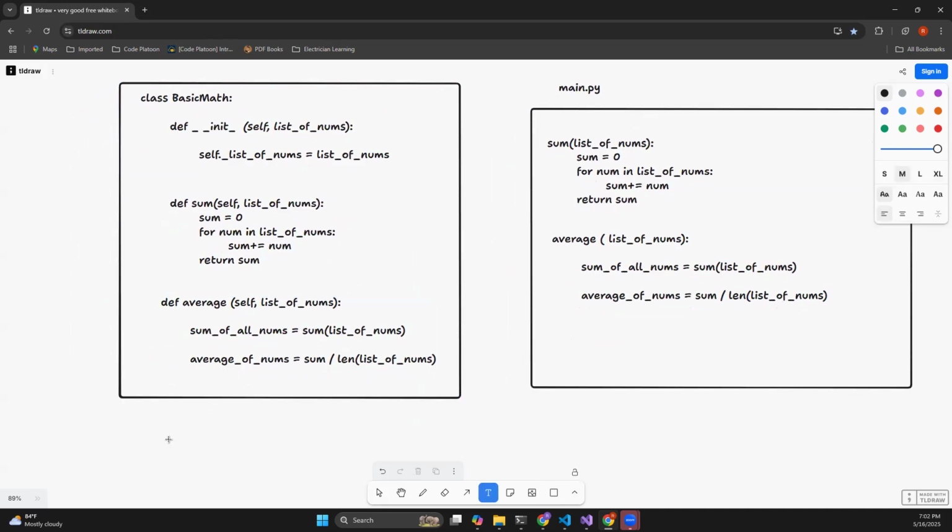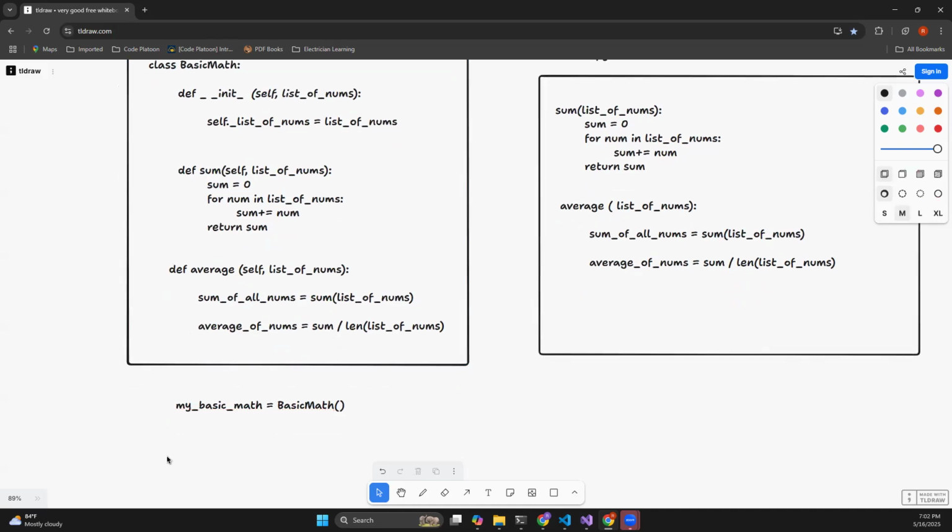And now we are able to do something like my basic math is equal to, we call the BasicMath class. And BasicMath can do something like sum of lists is equal to my basic math dot sum, which is one of the methods it has, right?